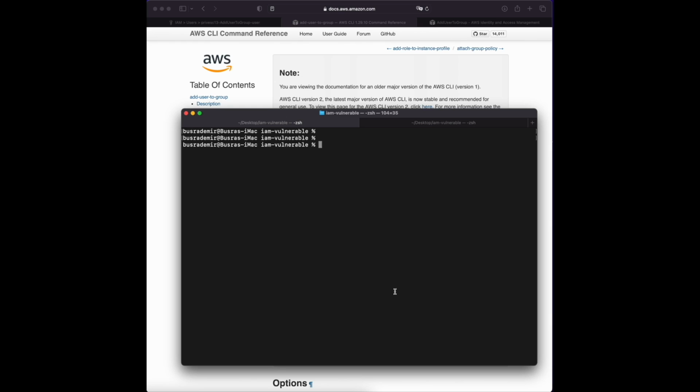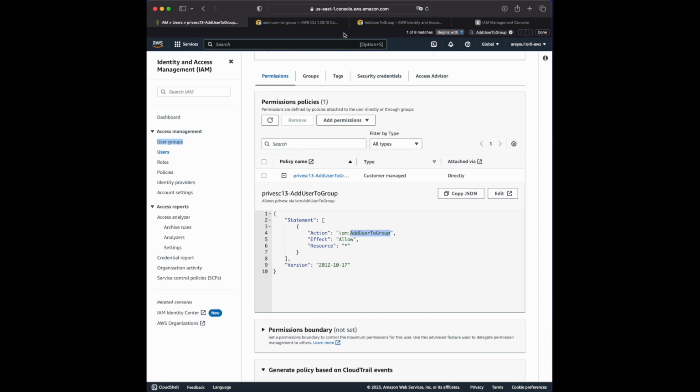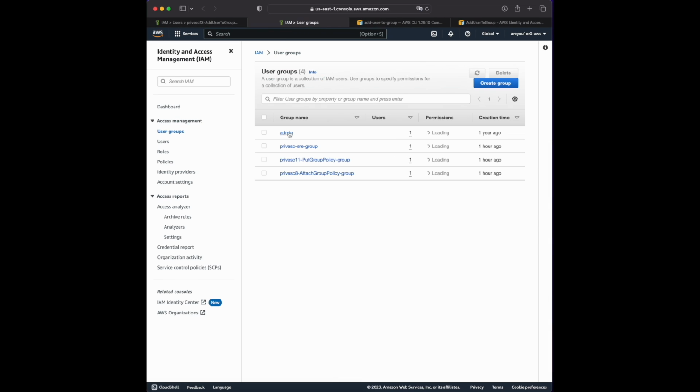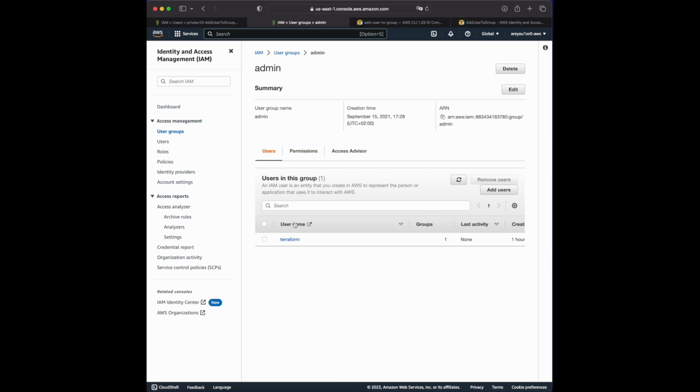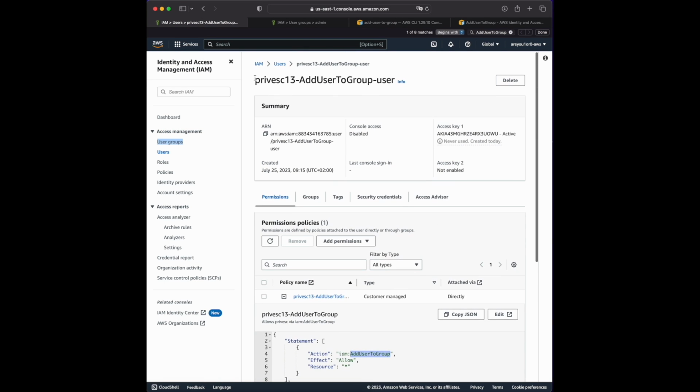So as always, AWS, IAM, which is the service name, add user to group, which is the option that we have in the policy document. And then the group name, obviously we are allowed to add a user to a group. So let's see which group we want to do that with. We have the admin group with administrator access permissions. So we can just use that group name to add our user to that group. The username is obviously PrevEsc13, add user to group -user.